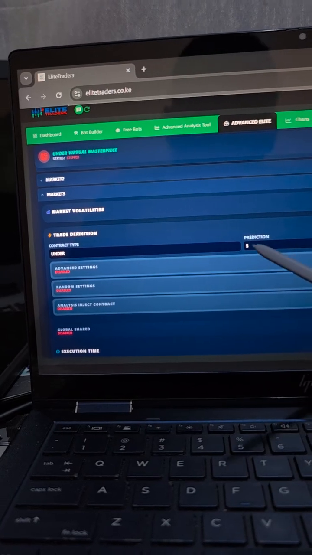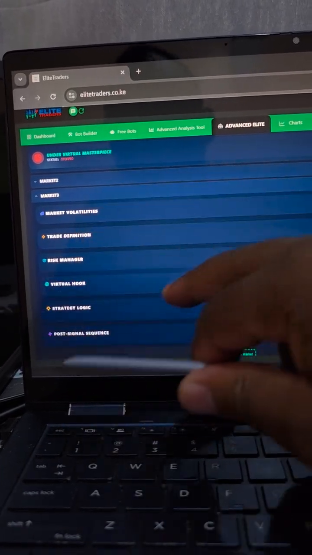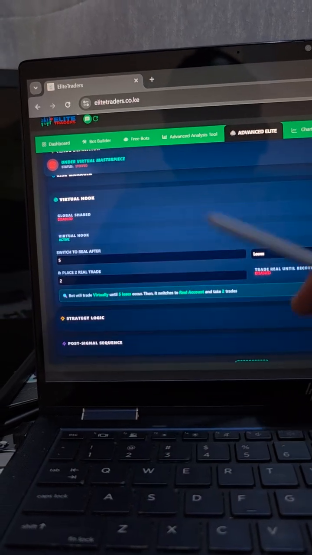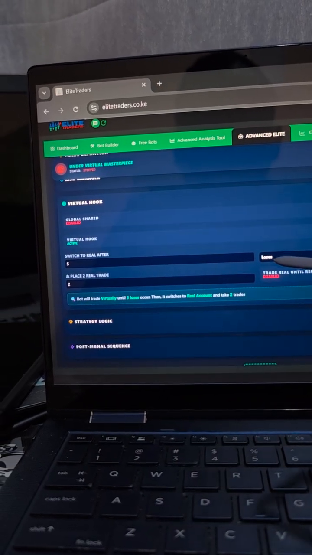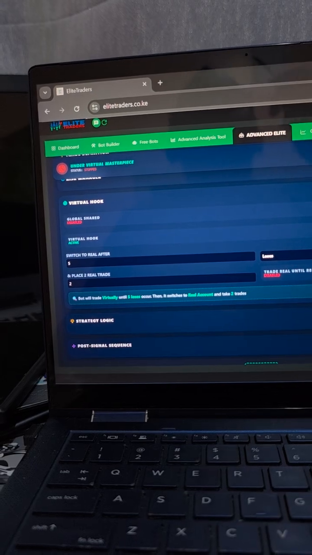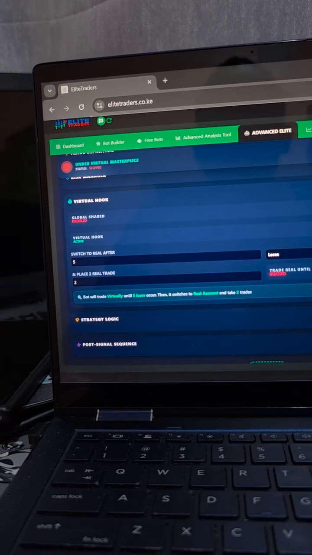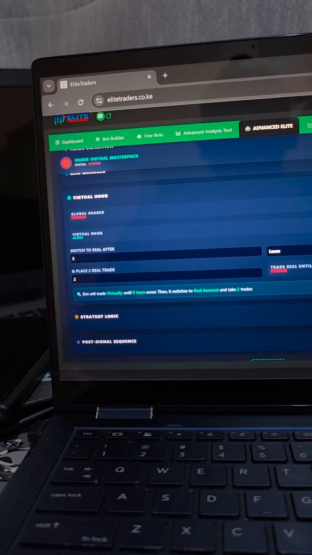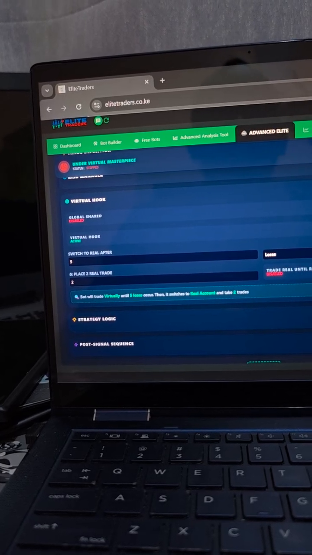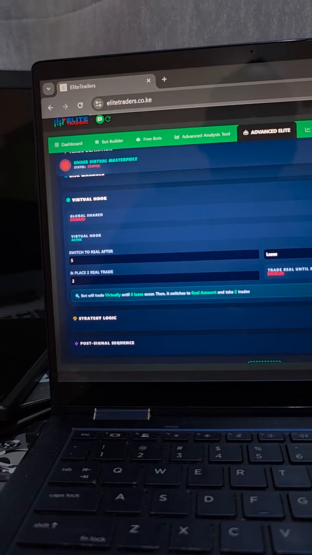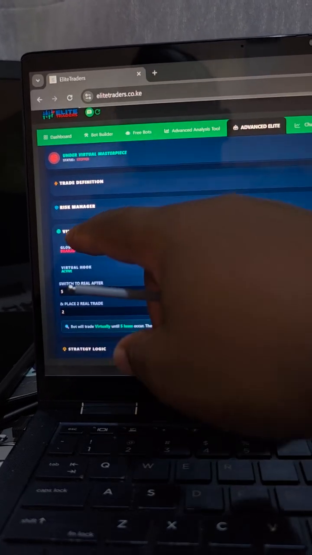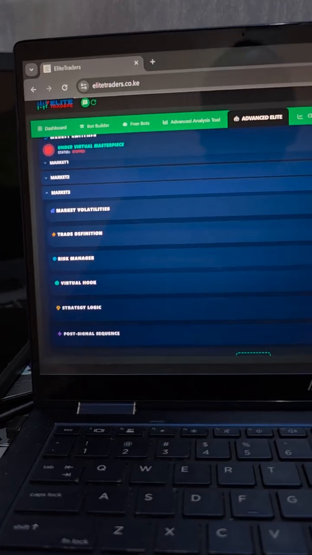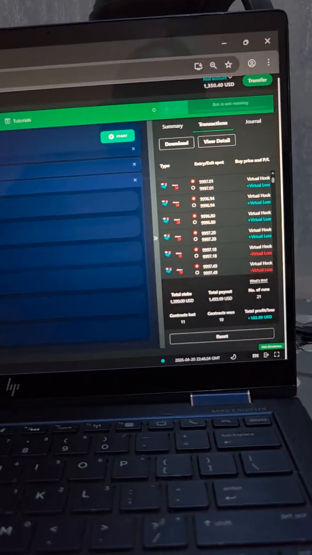If you go to trade definitions, you can actually see this is under 5. But now, in this case, we'll need 5 consecutive virtual losses. Then the robot will execute 2 trades on real. In case the first trade is a win, the robot will not execute the second trade. It will only execute the second trade just in case the first trade was a loss. And with that robot, that's how we performed.